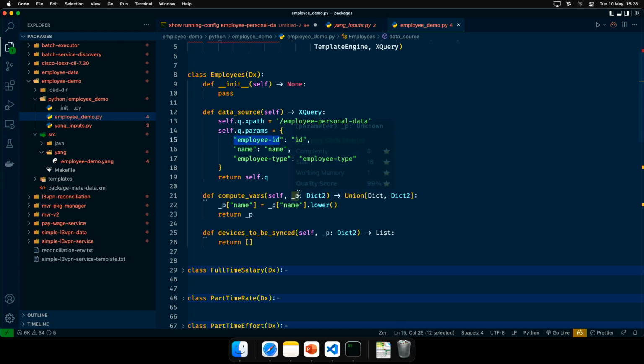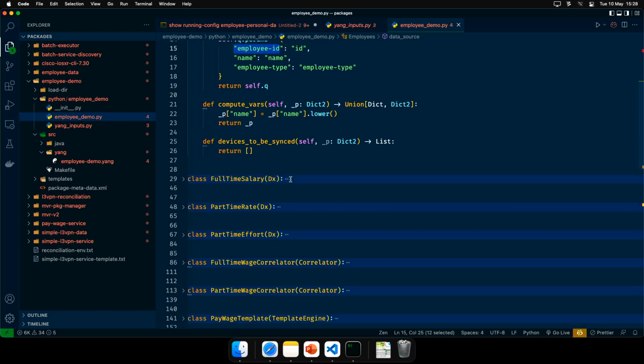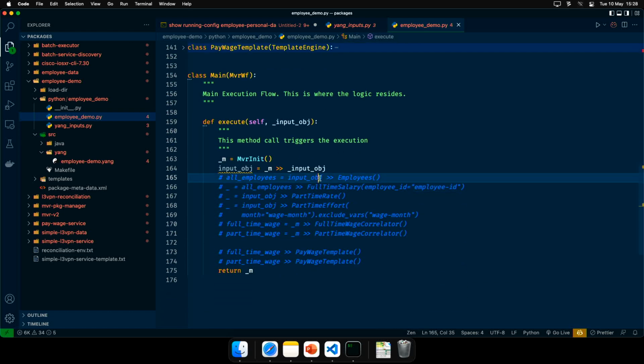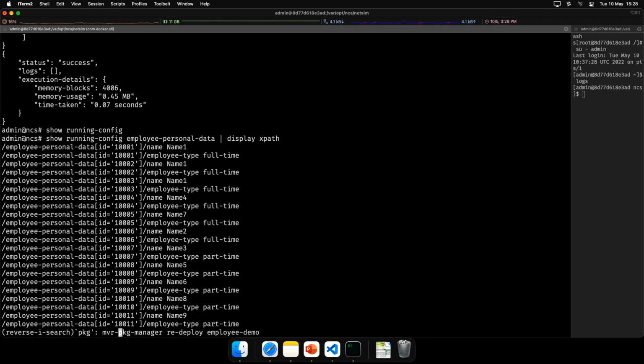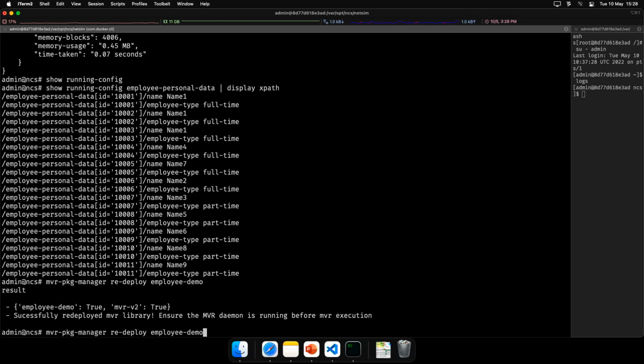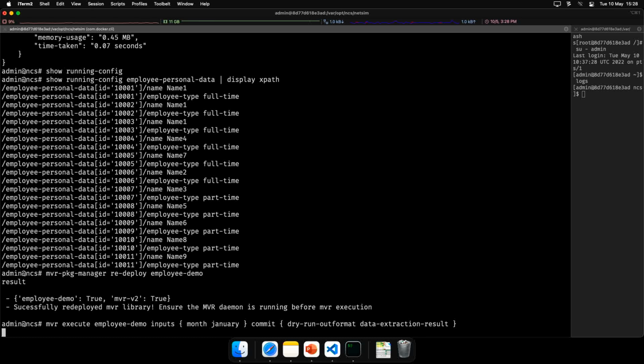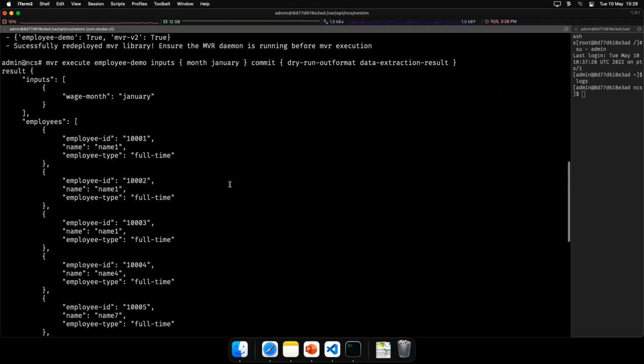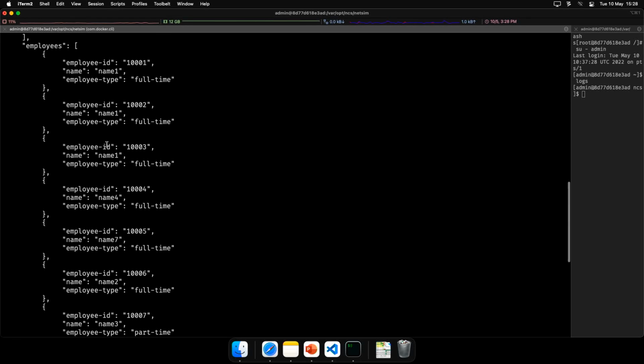Now once you're done with this, you save it. And this is how I can extract these details: all employees, then I say employee input object, and then I pass it on to the employees DX. And this is how it's going to execute. Let me save it. PKG. Right, so this is how you get all this information.